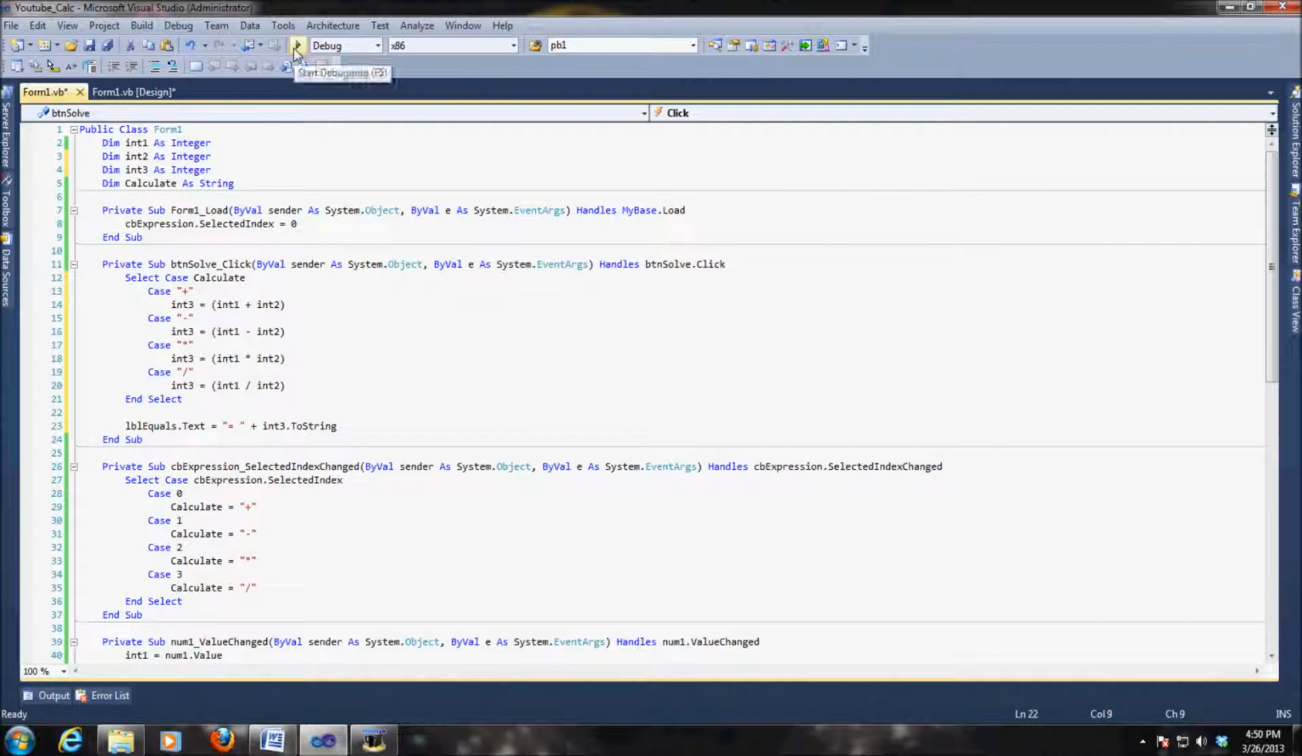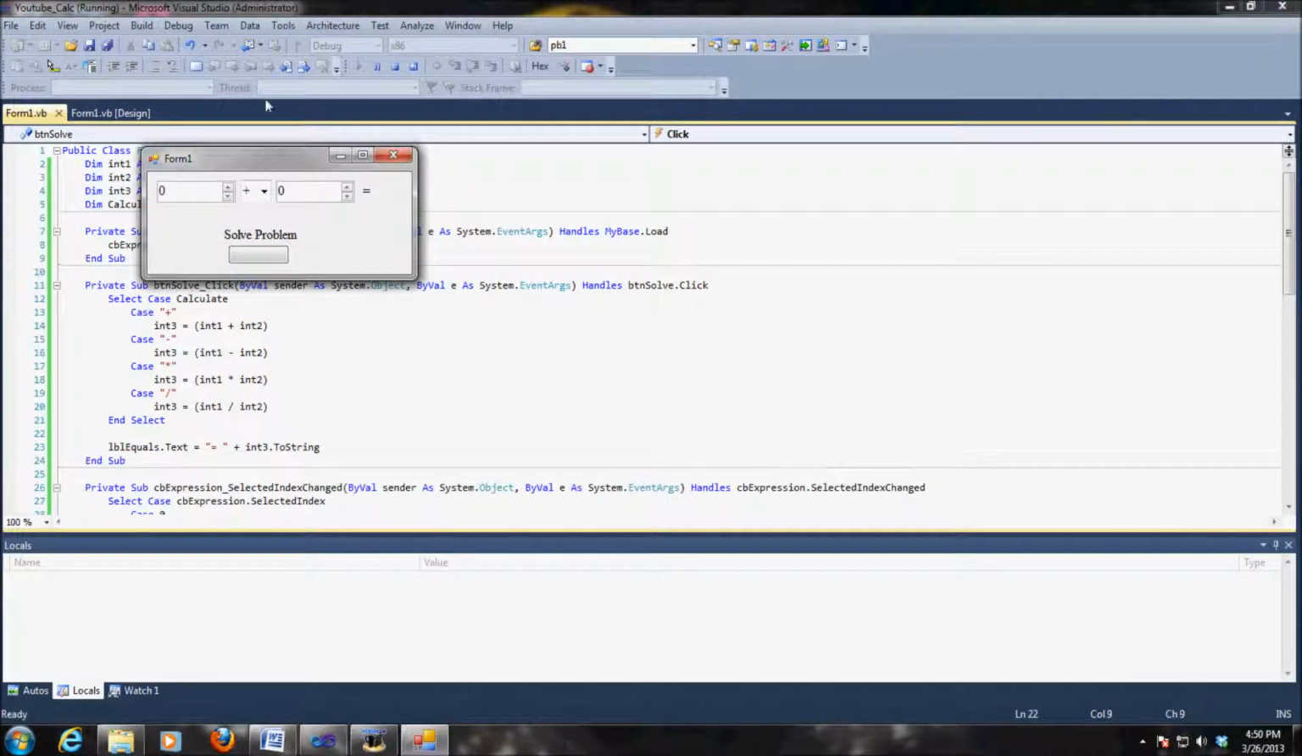Now, let's go ahead and run this so we can actually see what it does, so you can see it in play, so it's not just a giant mystery to you. So we have 6 plus 1. Let's solve the problem. 7. Let's do 6 minus 1. 5. Let's do multiplication. 6. And let's do division. 6. So let's kind of crank this up a little.